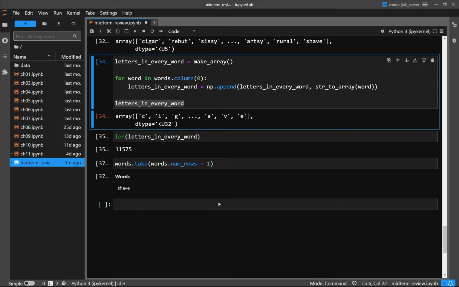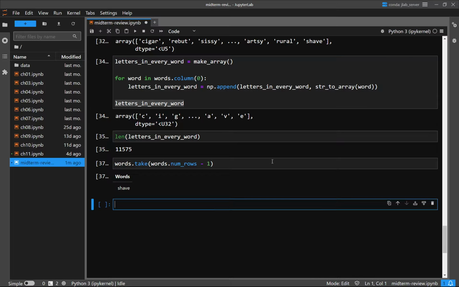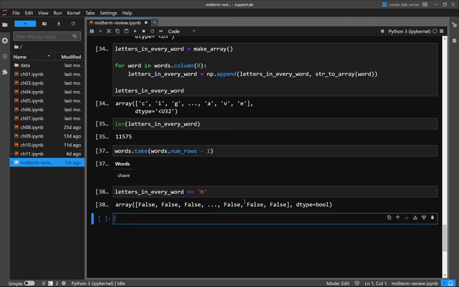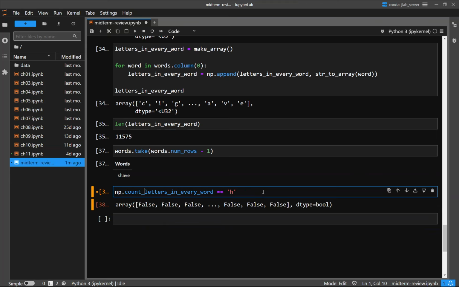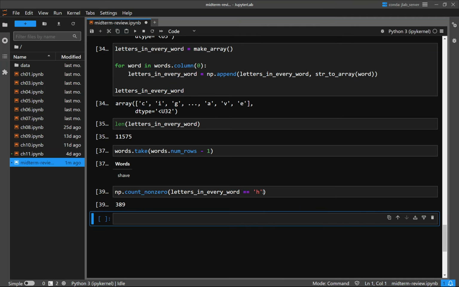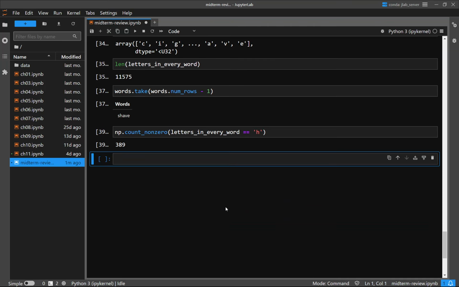So let's do that. It would be a little bit of an involved process, but you could say, all right, letters in every word, how many of them were H's? So you check against the character H, right? And then you'd get a big long array of trues and falses, but then you can count non-zero, np.count_nonzero, where true is 1, non-zero, and false is 0. So there were apparently 389 H's in all of the Wordle words. Does that make sense how I'm checking that?